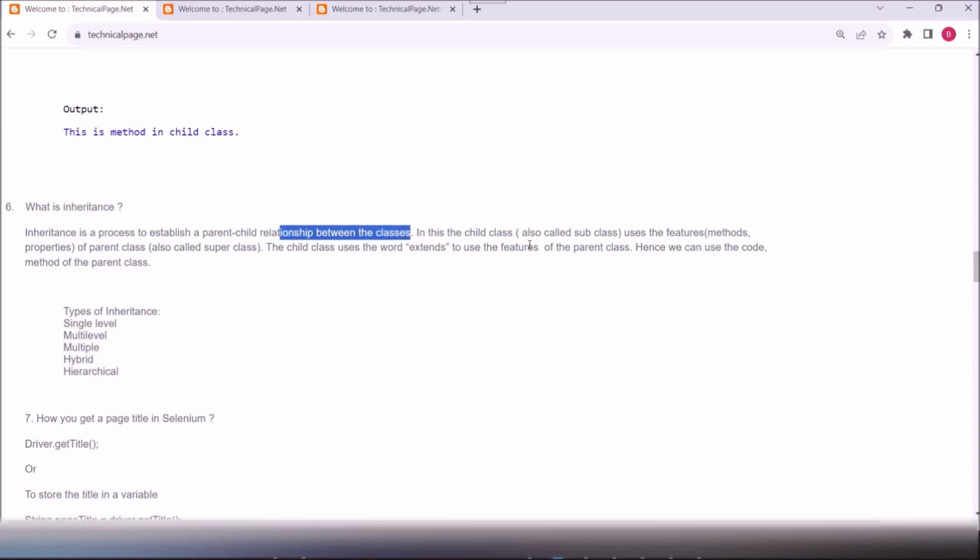In this, the child class, also called subclass, uses the features, which could be methods, properties, whatever it has, of the parent class. The parent class is also called superclass. The child class uses the word extends to use the features of the parent class, and that way a child class can use the code, methods, whatever is present in the parent class.